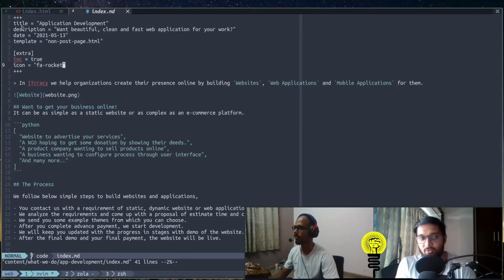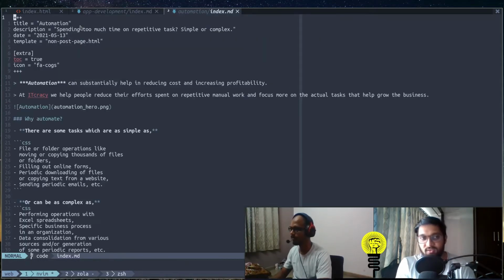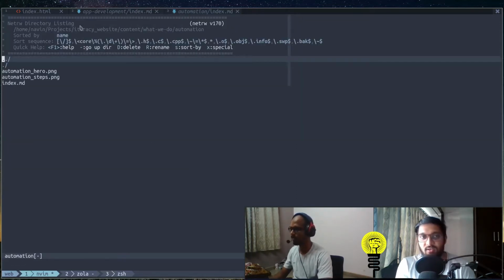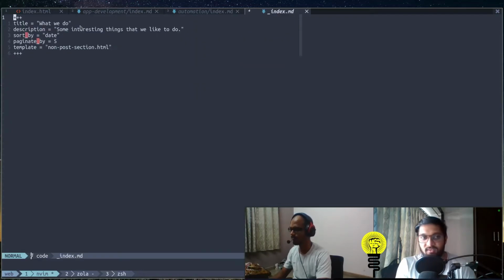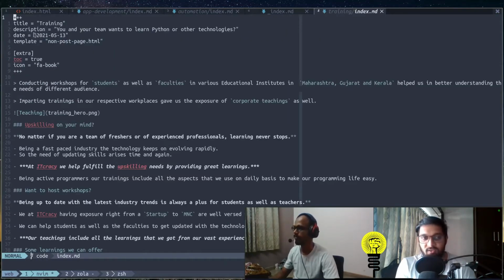Now we want to use these variables inside our page, and these variables are there in all our pages. If we check the remaining three pages as well, that is automation, we can see we have the same variables including icon. If we see the third page, the training page, we can see we have the same variables including the extra variable, icon, as well.